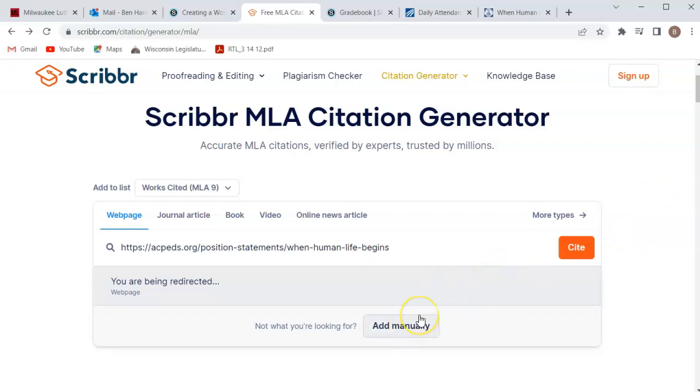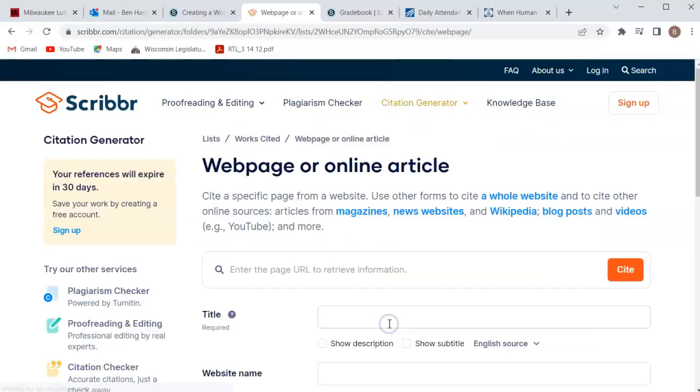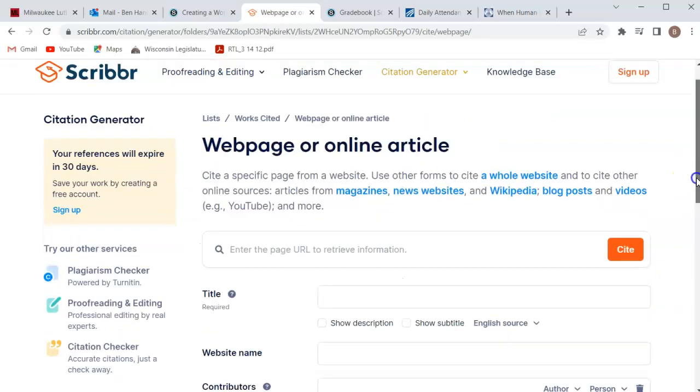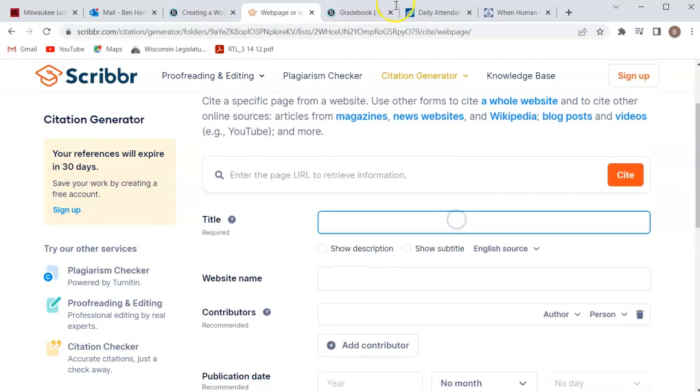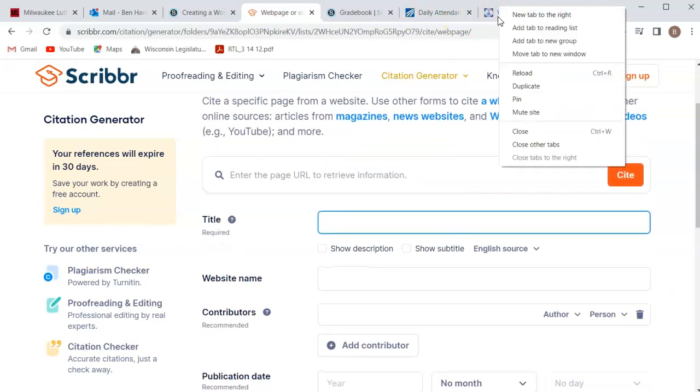So something to note. Some of you did mention earlier that you like to handwrite citations. Sometimes citation generators will give you a lot of trouble, and they'll give you an option to add manually. That's not something I'll demonstrate now, but you can do this if it's just giving you trouble. If I click add manually, it's just going to ask me for information bit by bit.